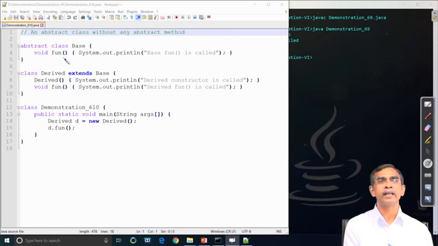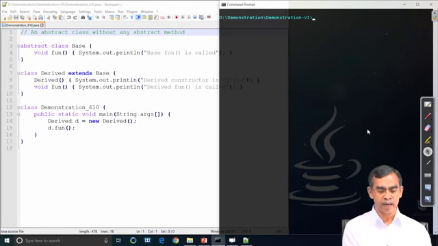Now, we can create a subclass, derived here, inherited from the base class, and the fun method is here, it is basically an overridden method, because we have overridden the fun method there. Okay, fine. Now, let us come to the main class here, Demonstration_610 main class, which creates an object for the derived class, derived d new derived. So, in this case d dot fun will call the fun method there. Okay. So, let us run this program, we can understand how it works for us.